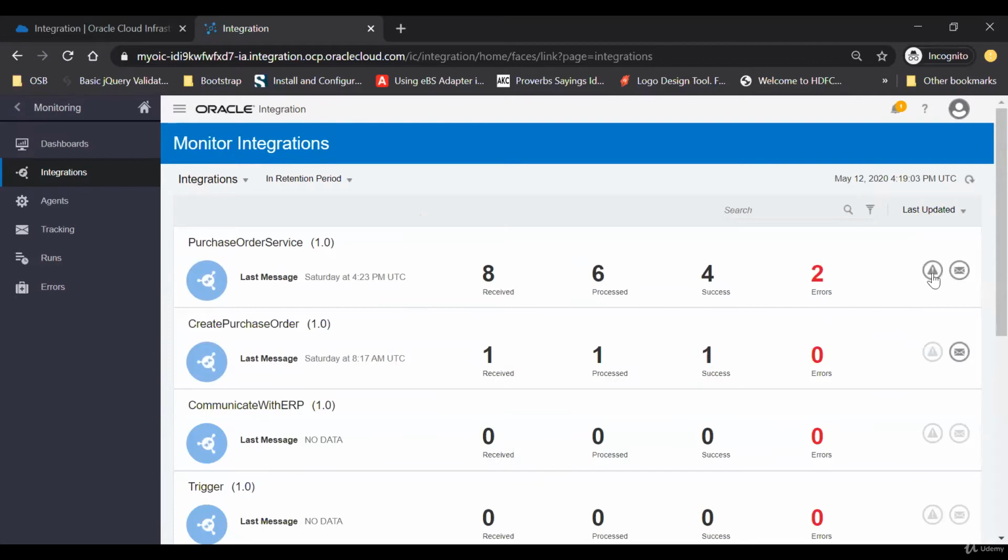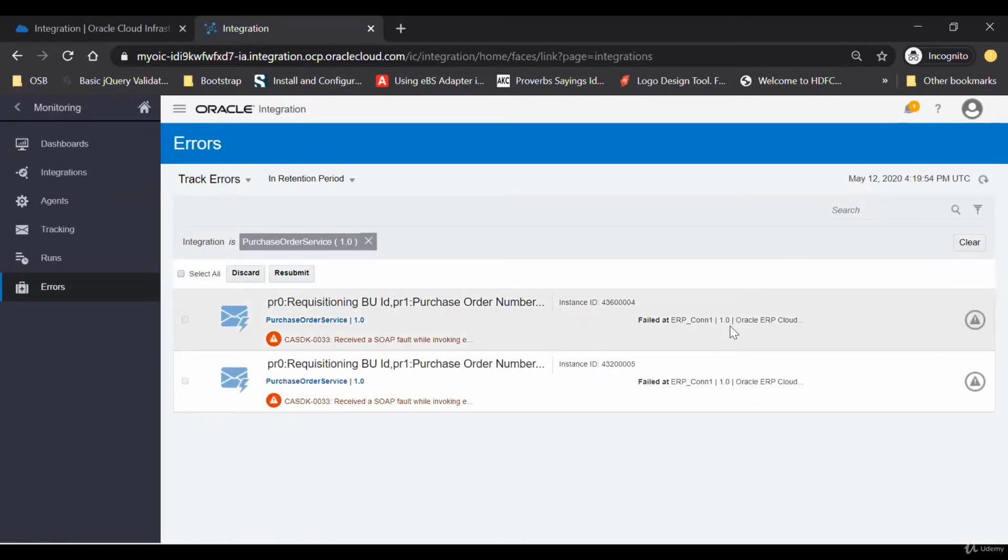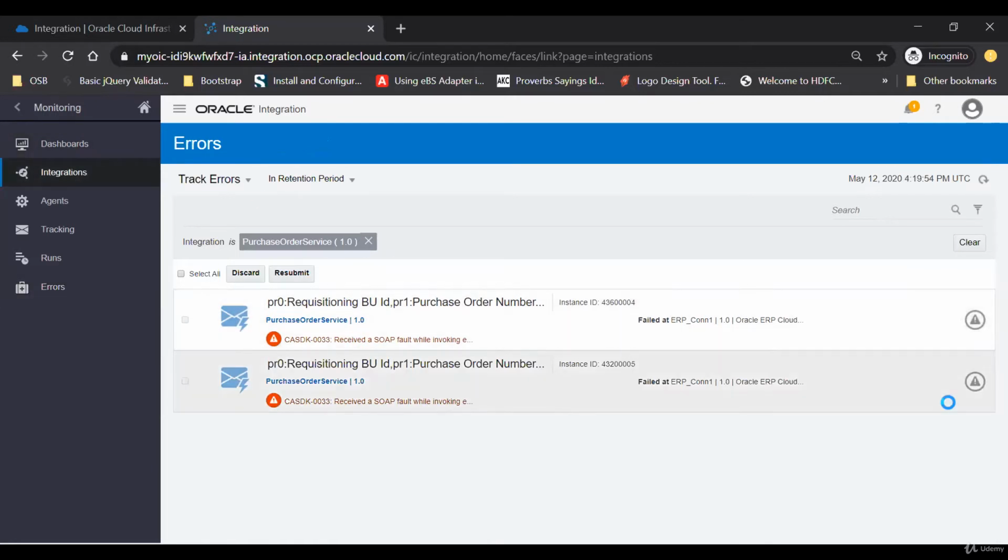Again, for each and every integration, it shows two icons. One is view error and the second is view messages. If any error is there in this particular integration, this will be enabled over here. Otherwise, it will be disabled. If you click on this, it will take you to another page. Let me just go to the integration page.